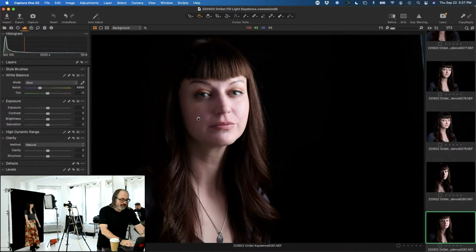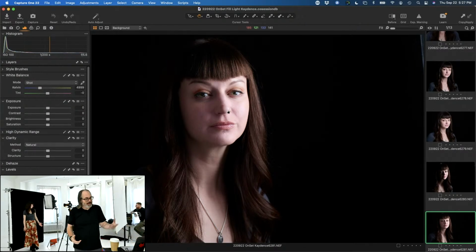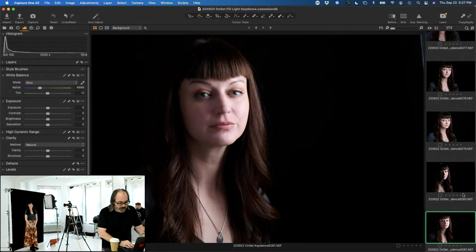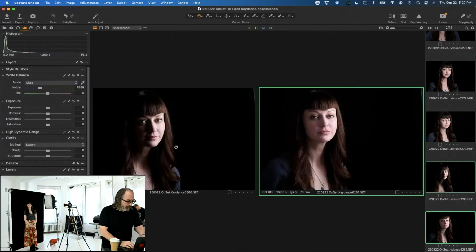So now we got the same thing. She's making kind of a funny face, but we can see that it fills in no matter where we're at. That's not how I would use a fill light on this, but I was just showing you how it works. It's too strong, basically.